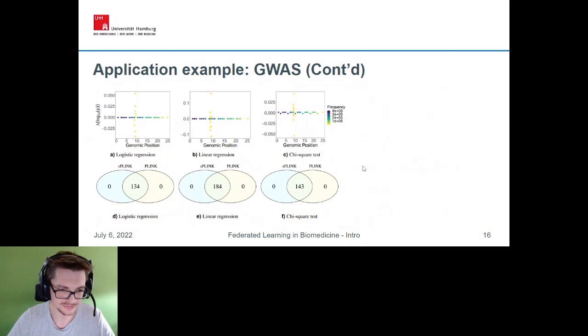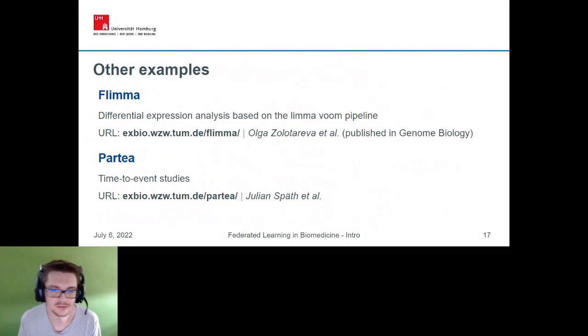Other tools we created were Flimmer and Party. These are federated versions of, for example, the Limma-voom pipeline, which can be used to do differential expression analyses, and a time-to-event studies tool called Party, with which you can do, for example, survival analysis and things like that in a federated fashion.